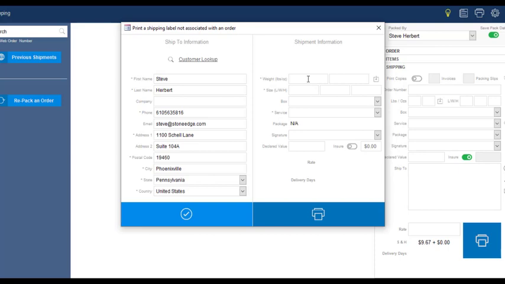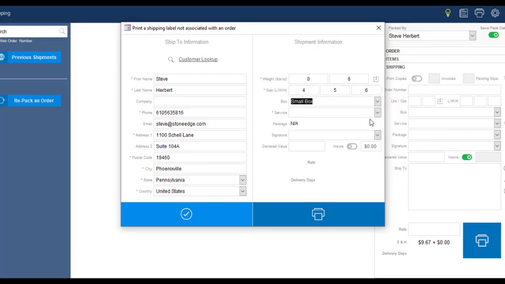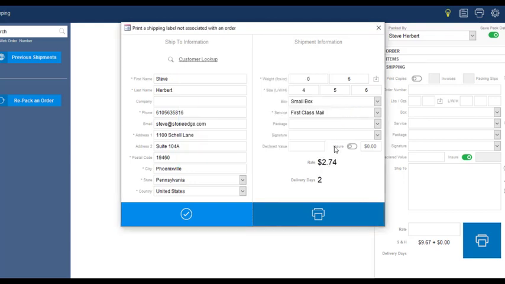You can enter the weight for the package. You can use a specific box just like you could on the other system. It does work with the scale. And then as soon as you select service, it's going to automatically rate shop based on the information provided. This is a 6-ounce small box. It's only $2.74.